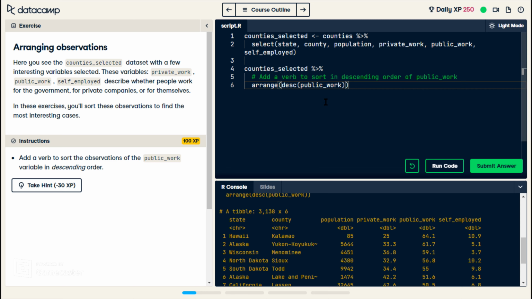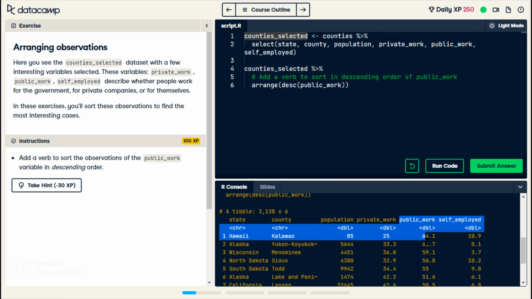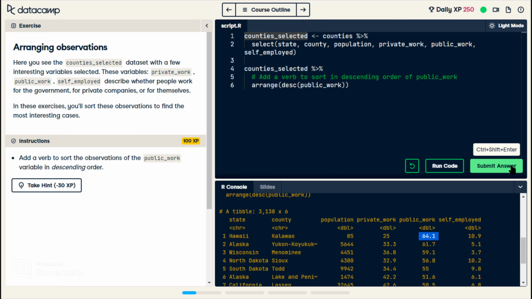So this is a census data set. Public work is the percent of people in that area who work for a public company. So for everything in this data set, the highest one would be in whatever this county in Hawaii, which has 64.1% of people work for a public company. Alright, let's submit.